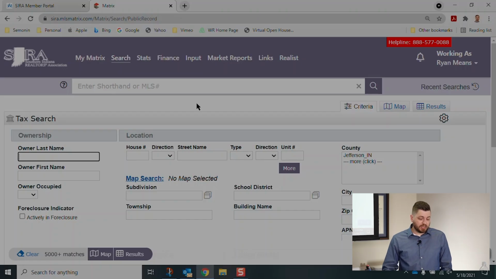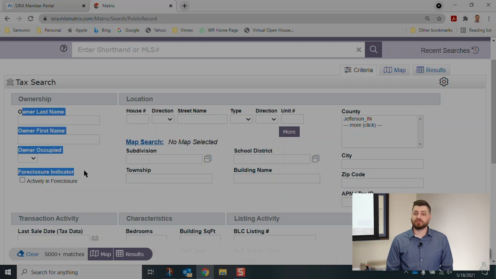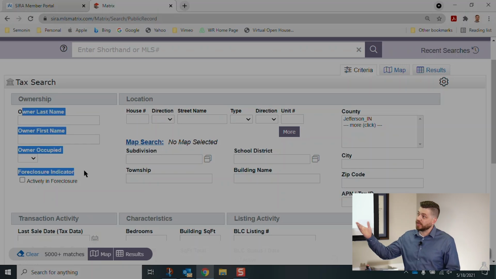So, now when running a tax search, you've got a wide range of options. You could search by the owner name. If you know that I want to see the home that is owned by Ryan Means, I could go over here to owner name and I could type in Means for last name, Ryan for first, and run a search. And it would find any houses that have tax records that show Ryan Means as the owner.